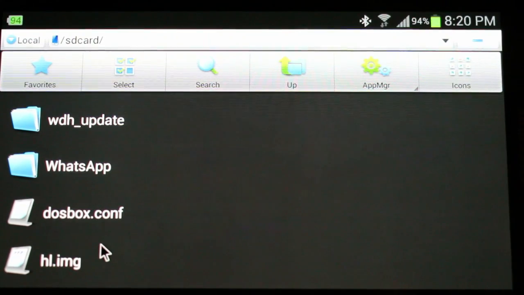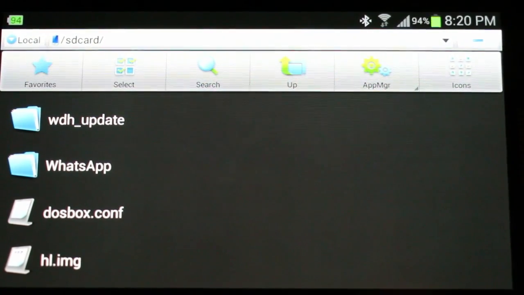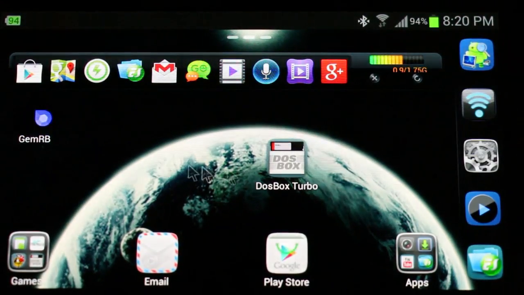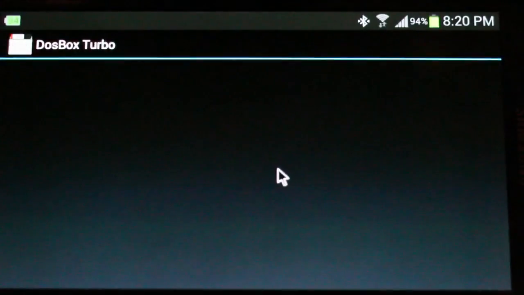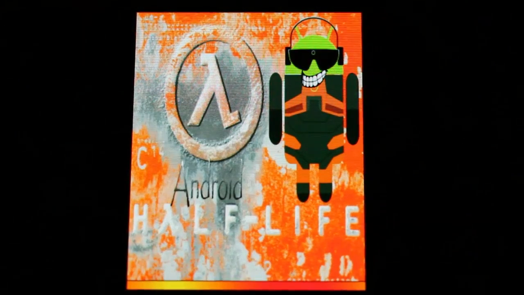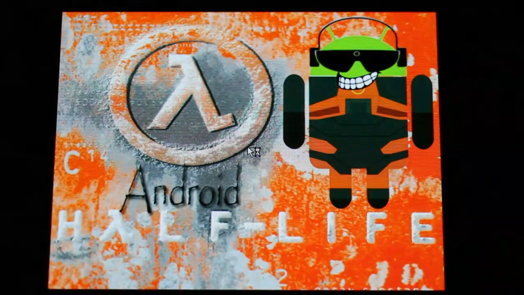Now once you get these two files in the proper place, you've got your DOSBox Turbo emulator installed and you've selected manual mode in the settings, you're going to be ready to run this. All you have to do is start it up, and you'll boot up your custom Half-Life on Android Windows. Oop, didn't shut it down properly last time. There's a little custom load screen. That's a little x86 emulation through DOSBox Turbo to run PC version Half-Life. Pretty cool.